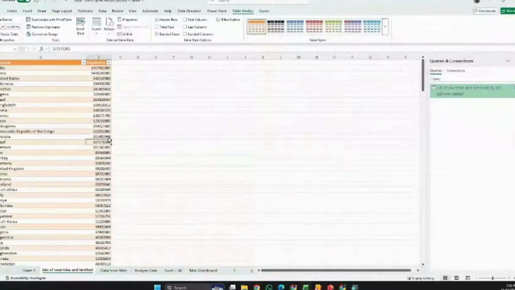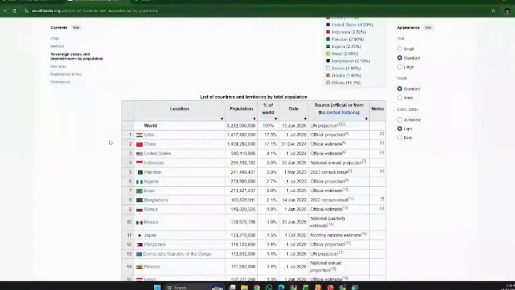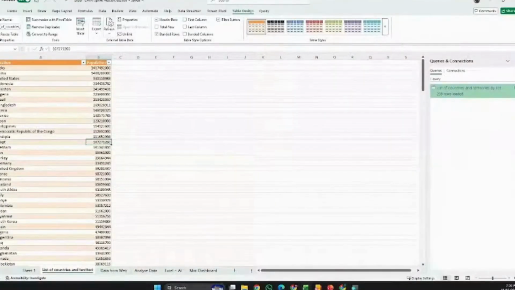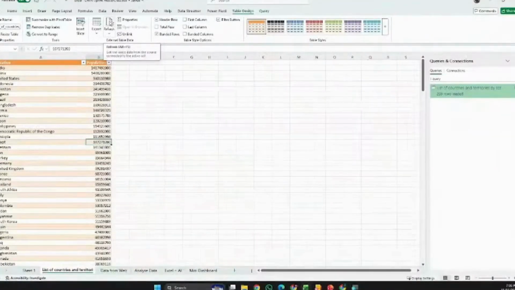Now the best part about this is if at one point of time Wikipedia changes this data, all you have to do is just hit refresh here, Alt F5 on top, and your data will be refreshed here automatically. Or even better, if you close this file and open it later, it will automatically get refreshed. This saves you a lot of time.